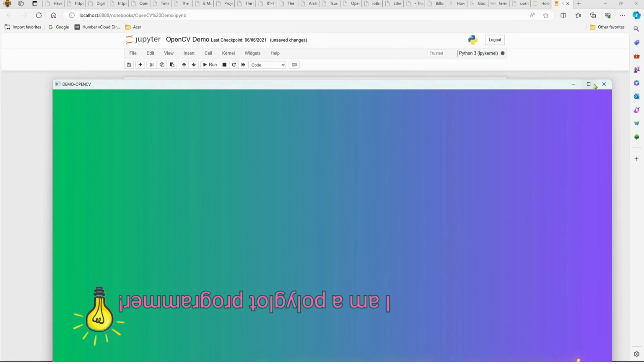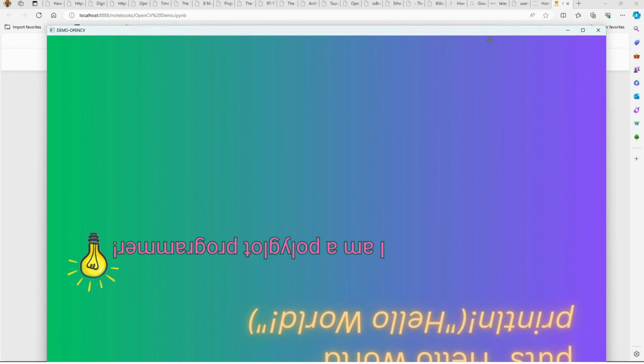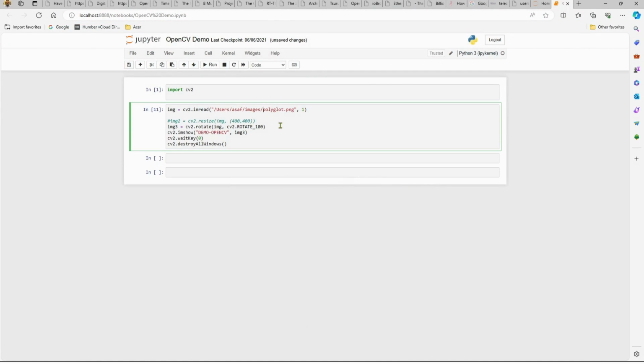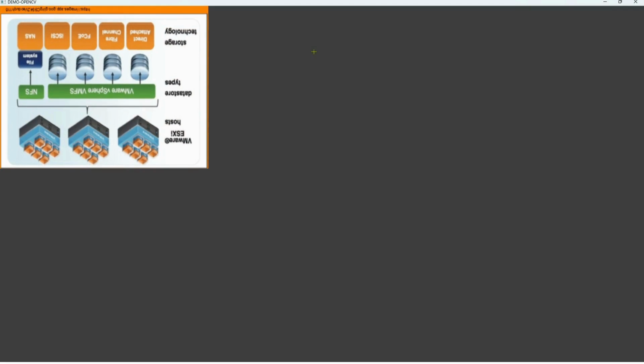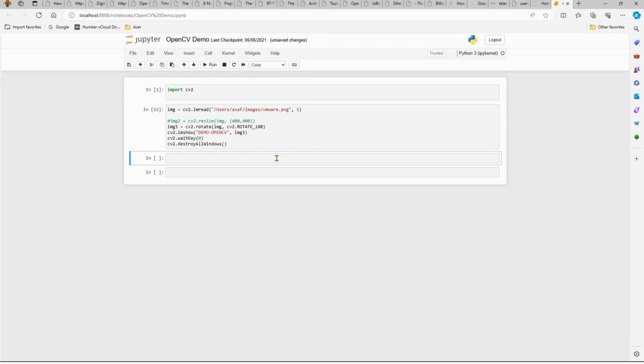And as you can see, it's been inverted, right? Let's use another one of the images, the VMware one, and when we run that, as you can see, it's rotated by 180 degrees, right? So that's just another example of how you can transform and rotate an image. There are other options available, like rotate counterclockwise, or rotate by 90 degrees, and so on. We can always look into those options as well.